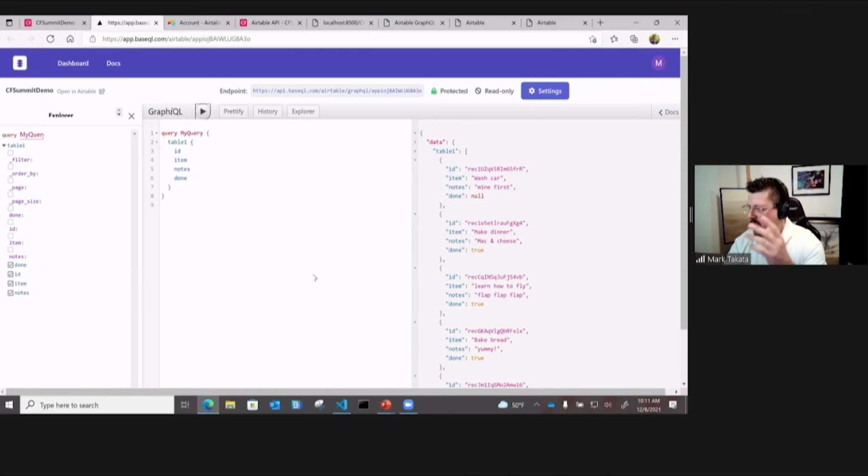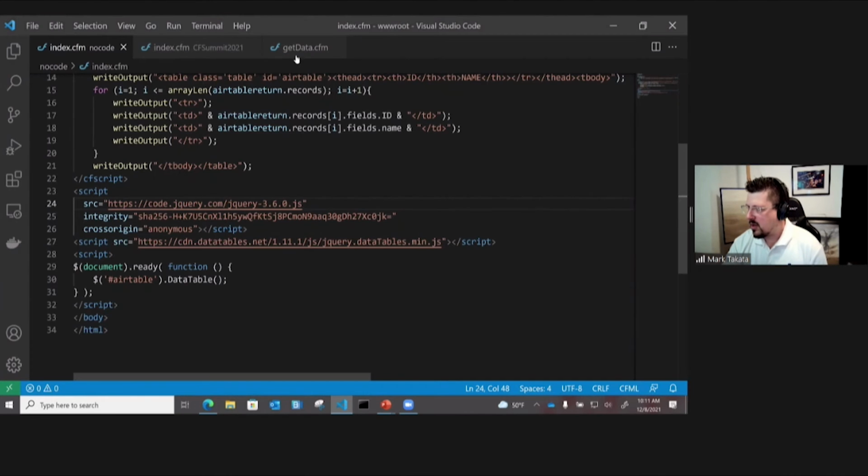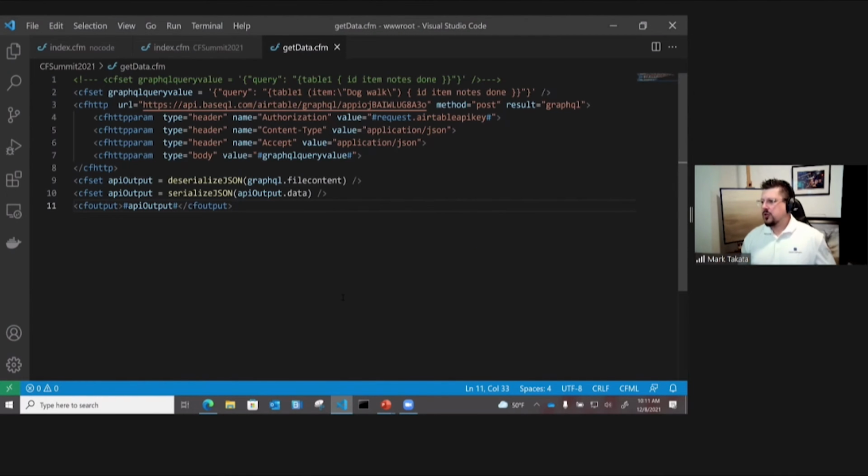So right here, this is what the query looks like in native format. Let's see what it looks like here. Okay. So what I did is I just created a CFM page. I didn't create an endpoint. I didn't create a CFC with a function or anything of that nature. I just wanted to be able to pull this up and not deal with it too much.